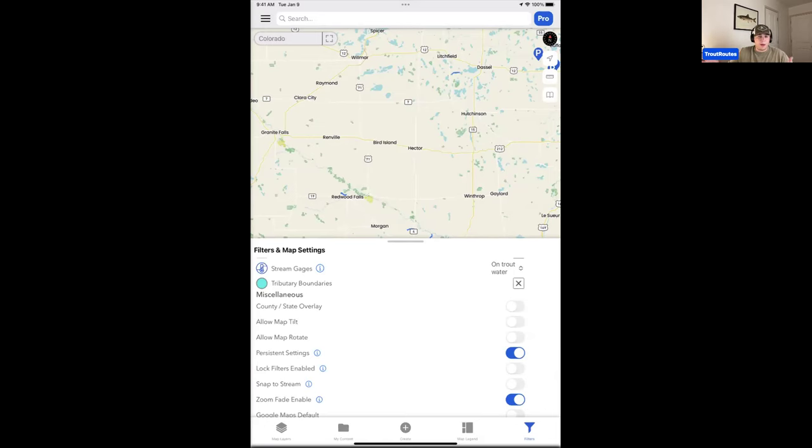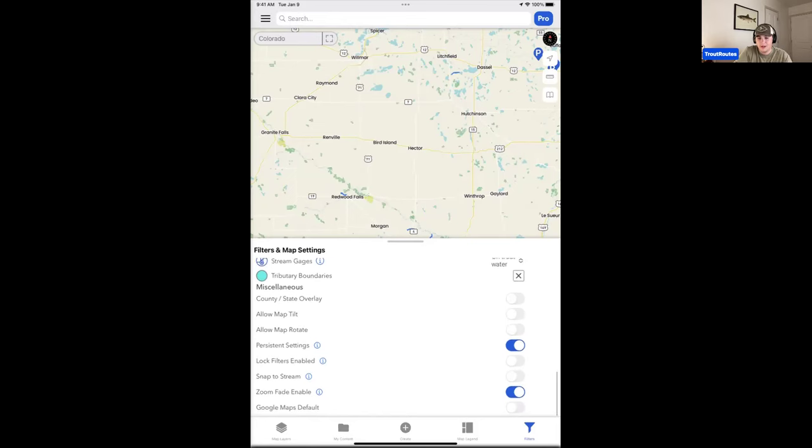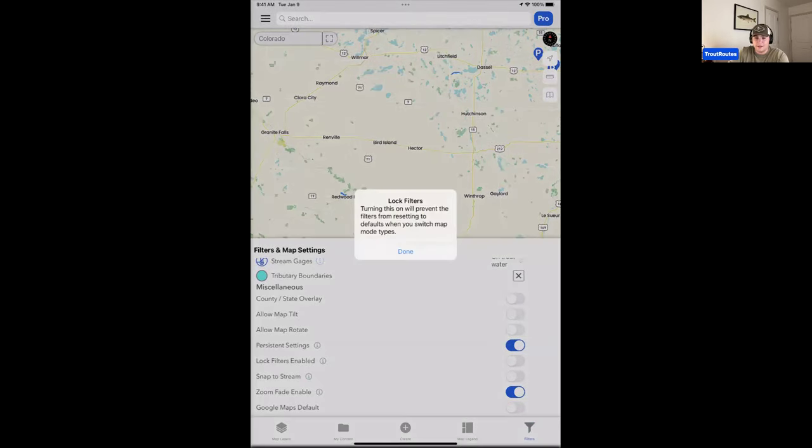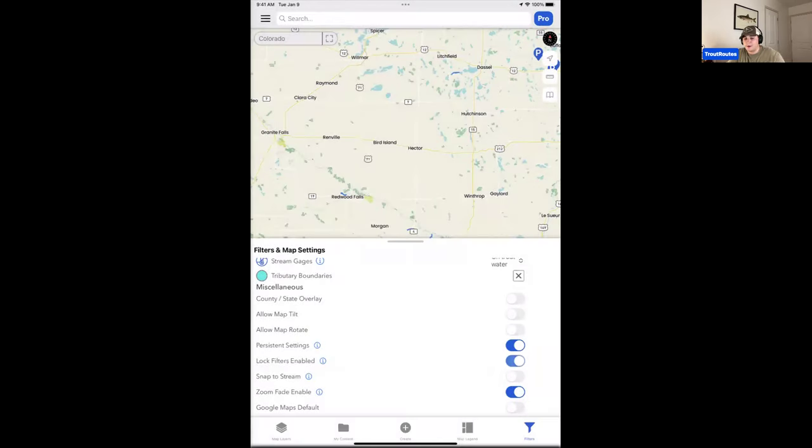So just depending on whether you want to make sure you've got those settings that you know how you like to view your maps, that's going to be the way to make sure that the way you like to view your maps is going to be the way that your maps show up every time you open the app. So lock filters enabled. This is going to be turning it on will prevent the filters from resetting to default when you switch the map mode types. So again, when you switch from those map modes, this is going to help you keep those persistent settings. So another nice way if you want to make sure you're seeing the maps the way you want to see them.